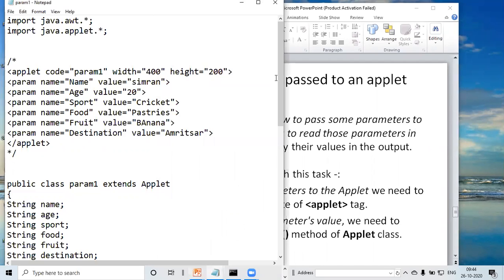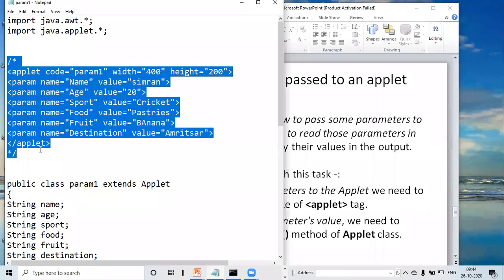Now coming to the program, you can see over here, I hope you are clear with this. We have discussed in so much detail why we require this comment section over here: because our compiler doesn't recognize all these applet tags, but the appletviewer tool will recognize all of them. So for the appletviewer tool, the comment section doesn't have any particular meaning.